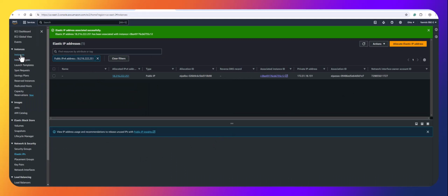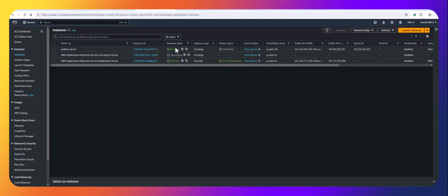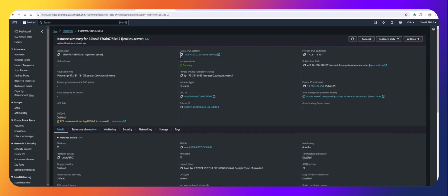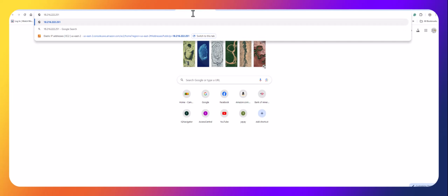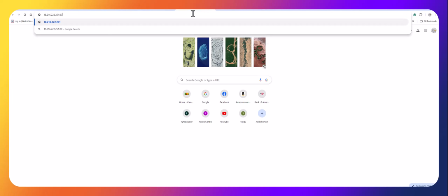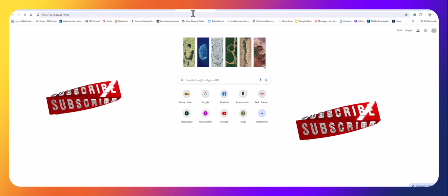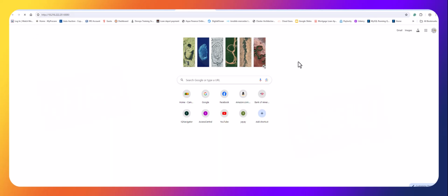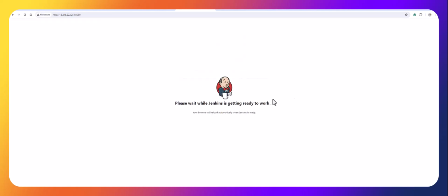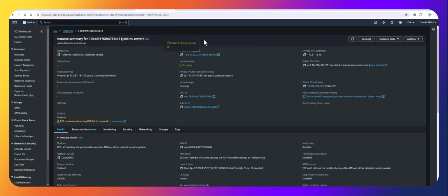Now, if I go back to instance, I'm going to see that it's still initializing, but now we have a public IP address. I can click on it and paste it right here, and I'm going to put 8080. We may not see anything right now, but let's wait a little bit. Okay, you guys can see it's getting ready, almost there.